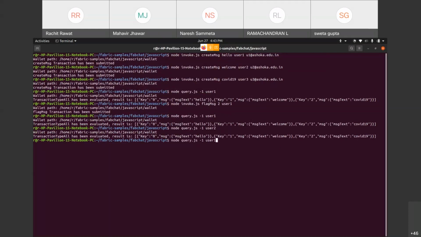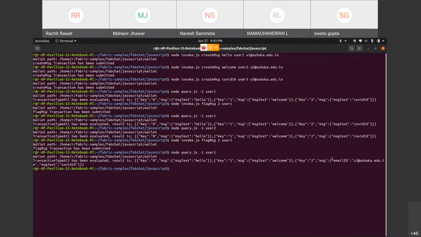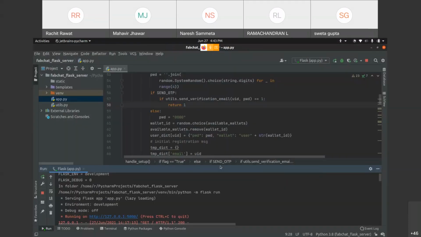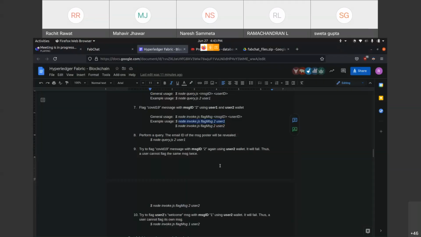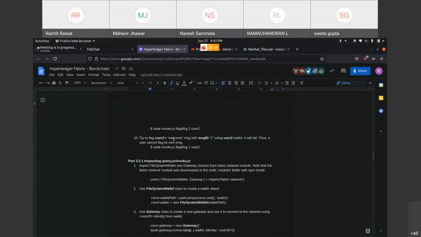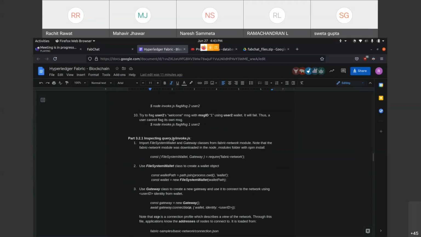So query. Let user 2 flag it. Now I do a query. Now I should see the email ID. Now I'm getting the email ID. Okay. So this is how the commands are executed on the client application side. The FabChat web demo was using exactly these commands to show the results. Okay.